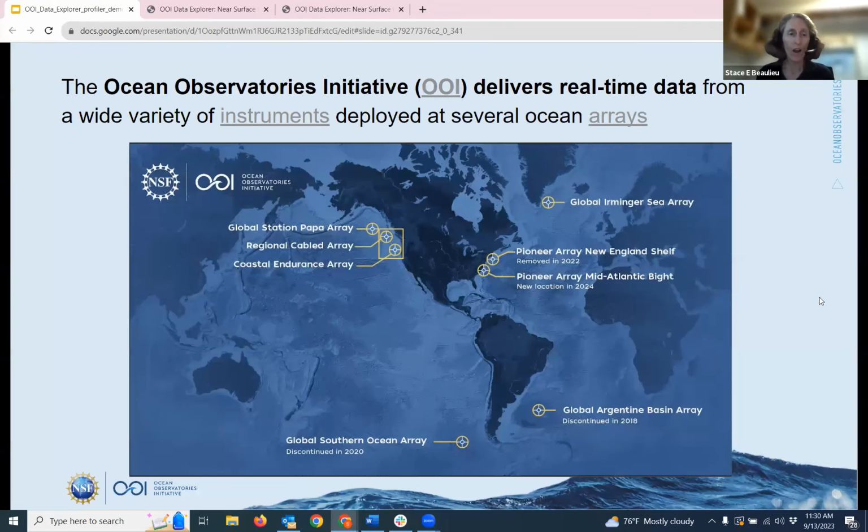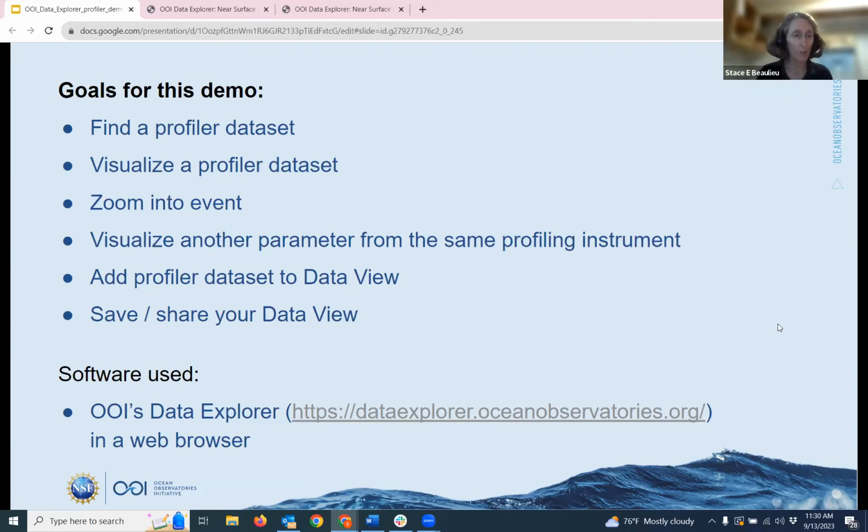The goal for this demo is to find a profiler dataset, visualize it, zoom into an event, visualize another parameter from that profiling instrument, then add that profiler dataset to a data view, save and share that with others. And we'll be using the Data Explorer in a web browser.